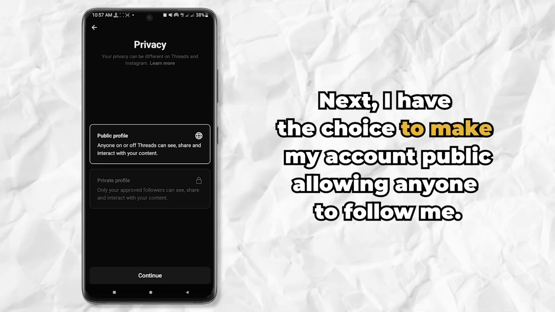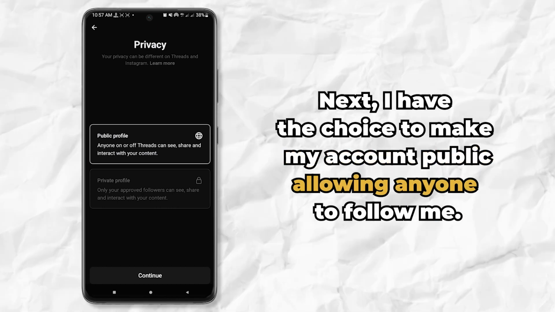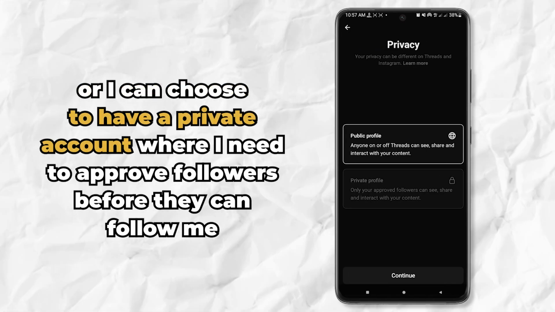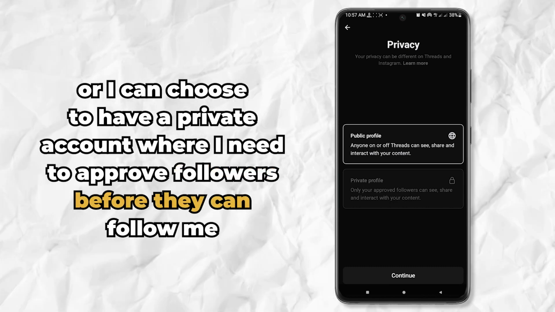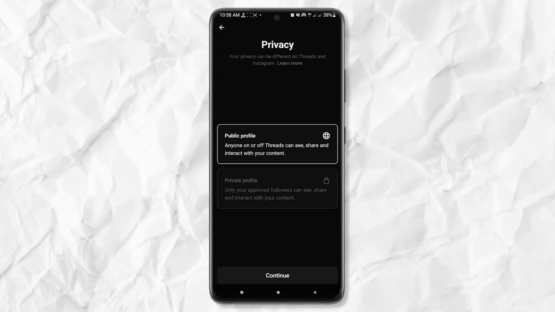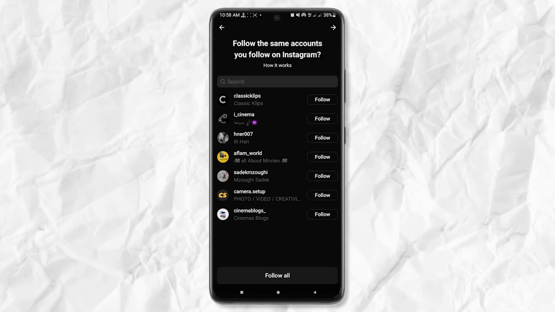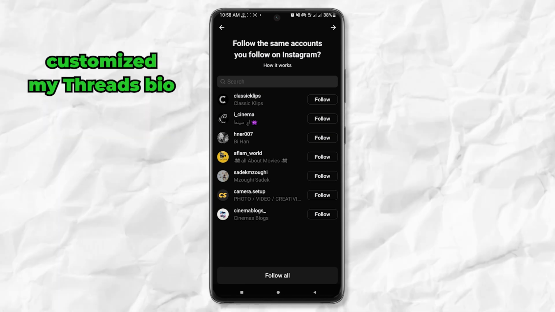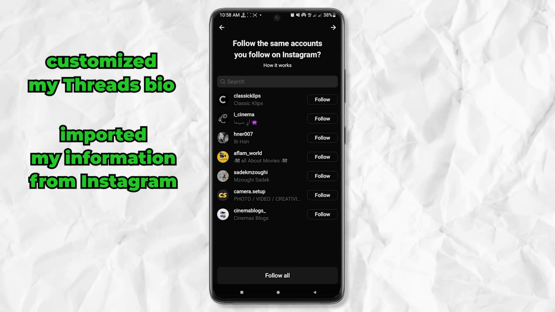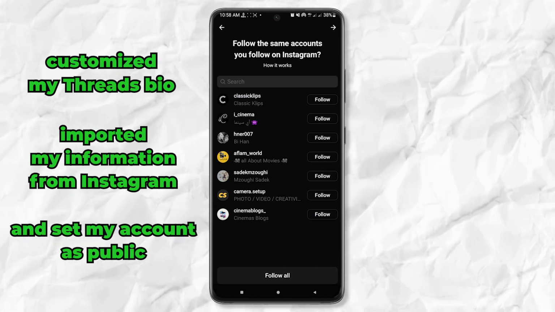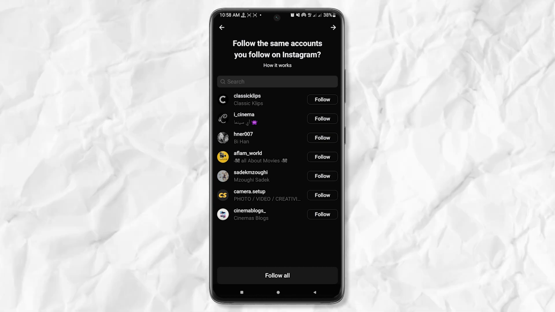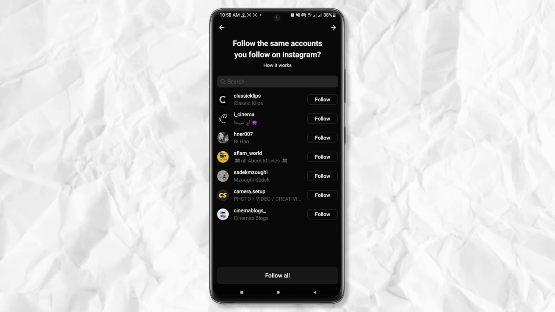Next, I have the choice to make my account public, allowing anyone to follow me, or I can choose to have a private account where I need to approve followers before they can follow me. In my case, I decided to go with the public account. That's it! I've successfully customized my Threads bio, imported my information from Instagram, and set up my account as public. Now, I'm ready to start using Threads and connecting with others on the platform.